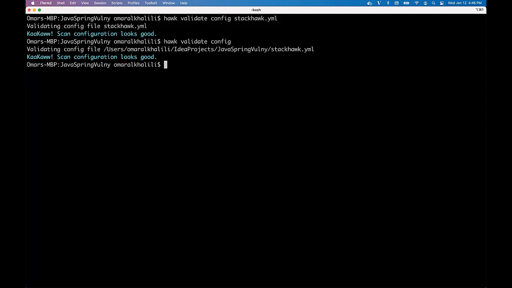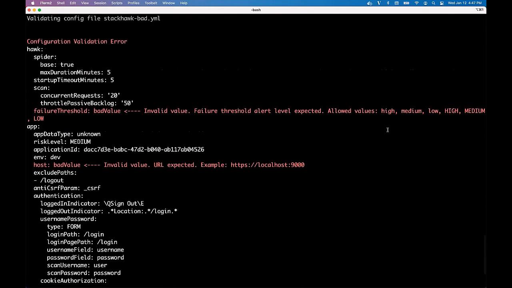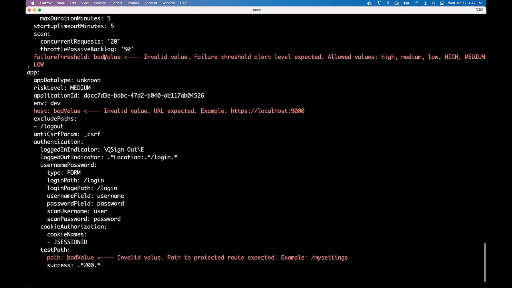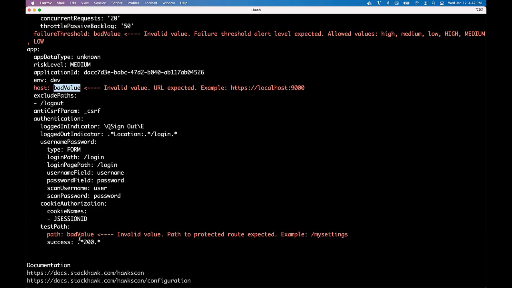We can also see what it would look like if we had problems in our configuration file. So I have this example here. I'm going to do a hawk validate config for a YAML file that has problems in it. So I'm going to execute this. Okay. So what it's doing is it's printing out our entire YAML file and it's pointing out specific problems in the configuration. We can see that there are 3 issues here. I intentionally inserted bad values here. These can be identified and addressed right away, and then you can proceed with validating again or running your scan.